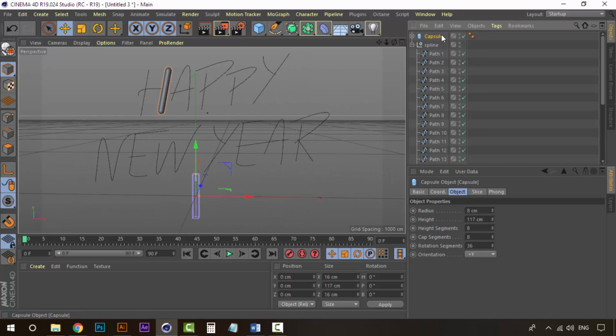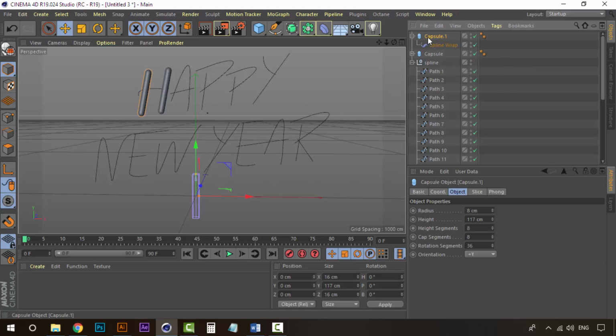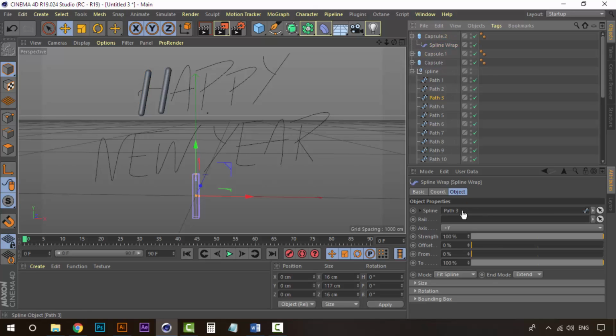Now what I have to do is create a copy of this capsule. Copy with Ctrl C and paste with Ctrl V, and we have capsule.1, which is the duplicate. Now open this duplicate, go to spline wrap, and just change the path to path 2. You can see that we didn't have to move anything because it's taking the spline. So all you have to do is duplicate the capsule, go to spline wrap and select the next path until you have something like this.